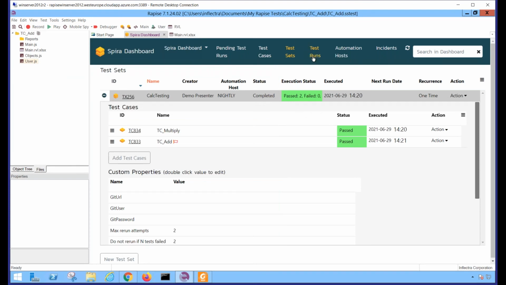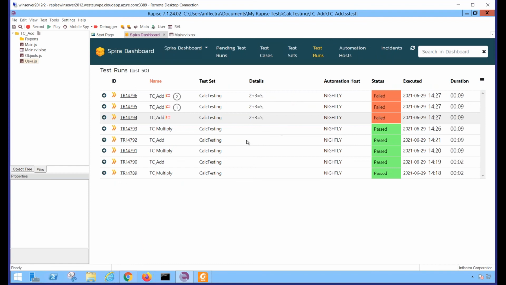Okay, go into test runs, and here we go. This is what we have. tc-multiply worked from the beginning and it passed, and this is tc-add. In the test run, we see this red flag. It means that we mark test case as Flaky, and probably we should ignore these failures. And those circles with numbers inside indicate rerun attempt for a test case. So this is the first run, this is the first rerun, this is the second rerun for the test case.